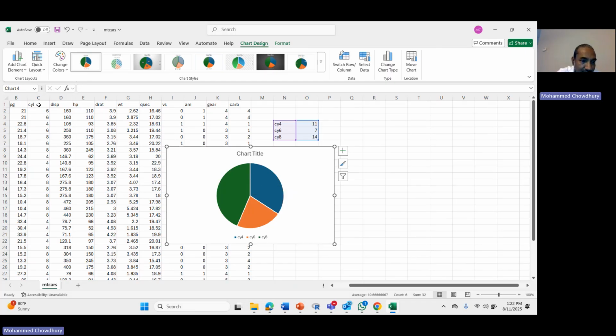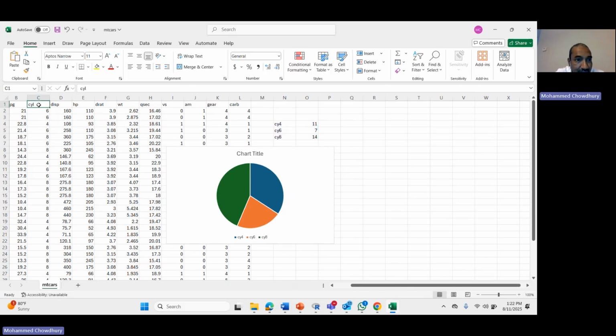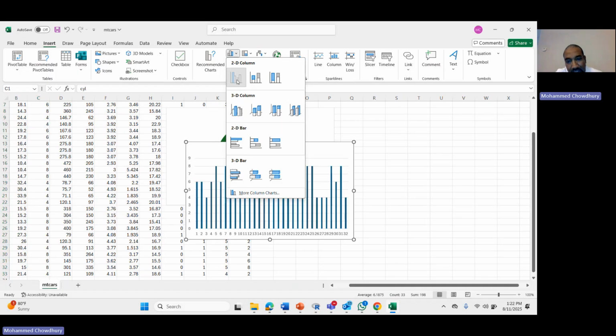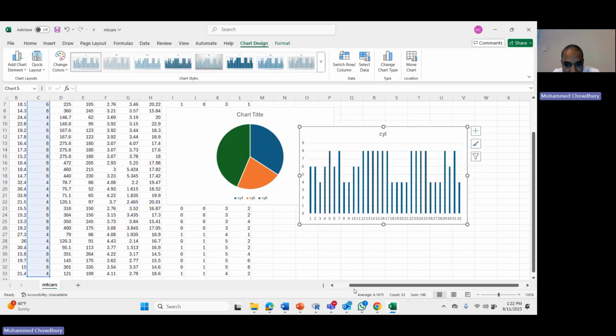For example, if I just select these things and then come in here and insert this graph, see how that looks. So this is observation number 1, which has a value 6. This is observation number 2, which has a value 6. Observation number 3 has a value 4. So this is the column of 4, 6, 8, and this is not a bar chart. This is observation number and their value. So be careful about making this mistake.